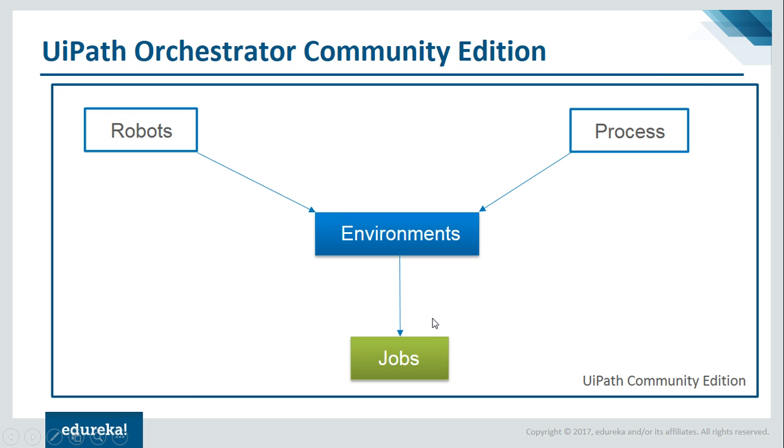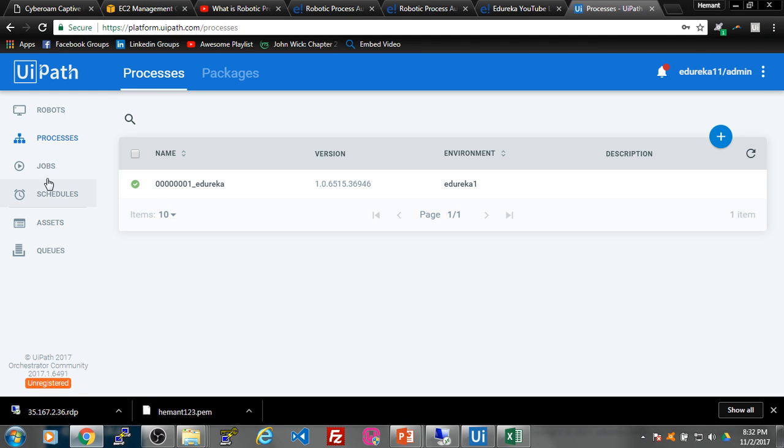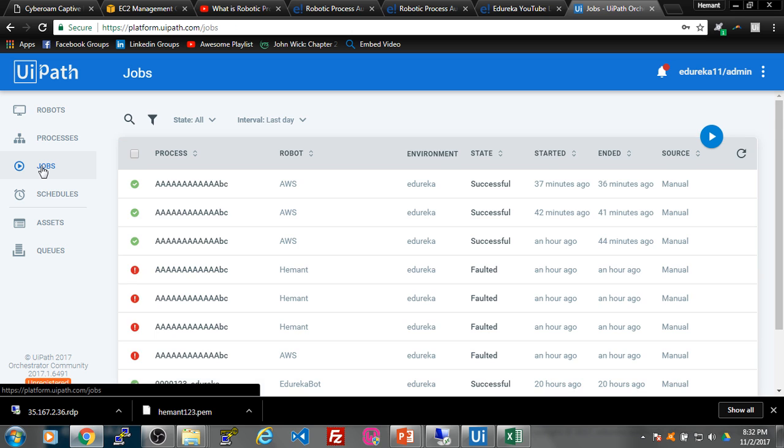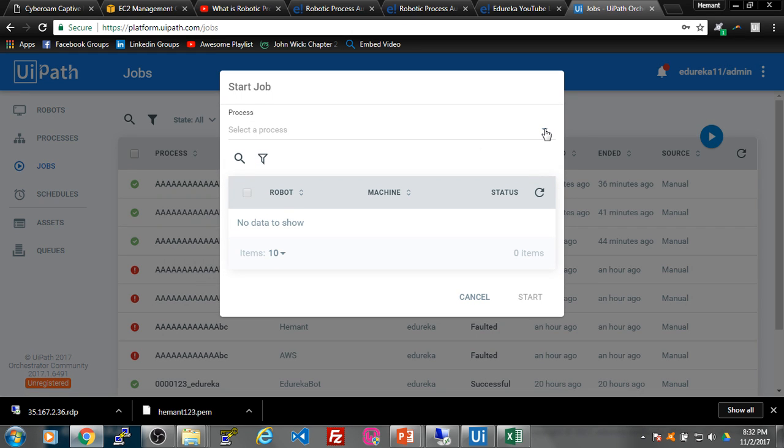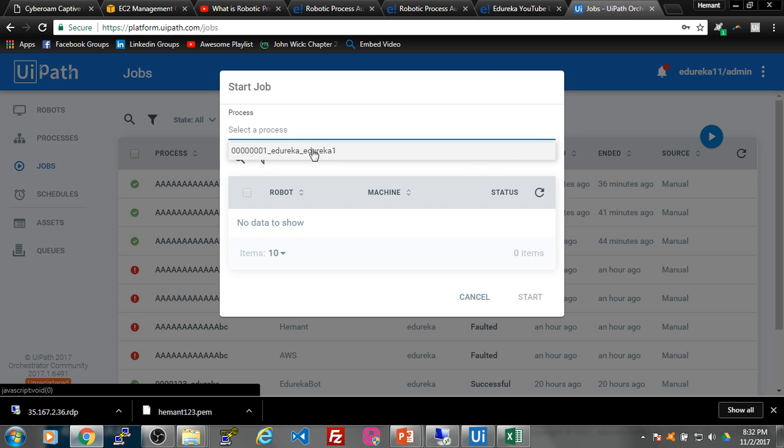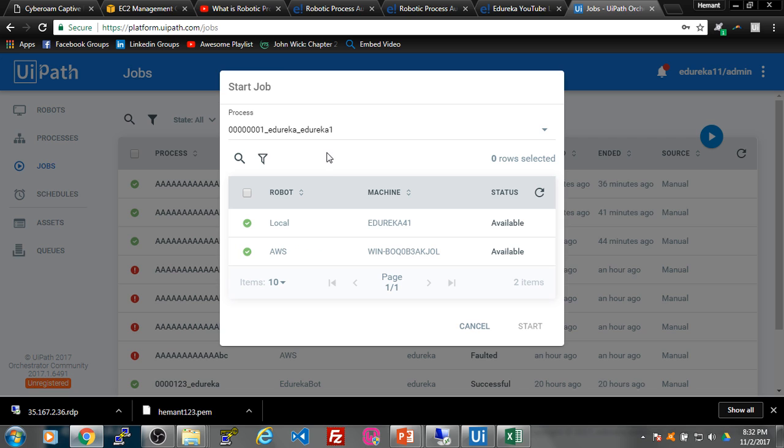So let's do that. Let's go again to our UiPath Orchestrator and go to jobs. All right, let's try to execute a job. Now I have to select what job I want to execute. So this is the project that I have deployed. All right, so these are servers where I can execute my job. Let's try to execute it on the AWS server. So I'll select AWS and I'll click on start.